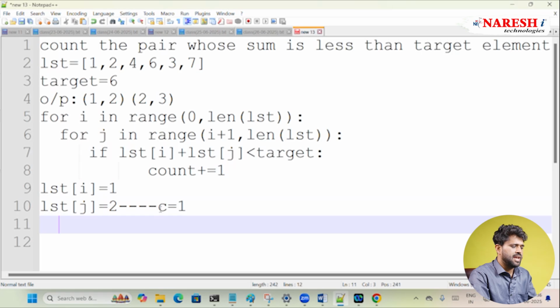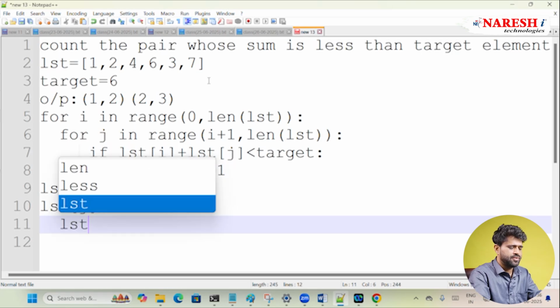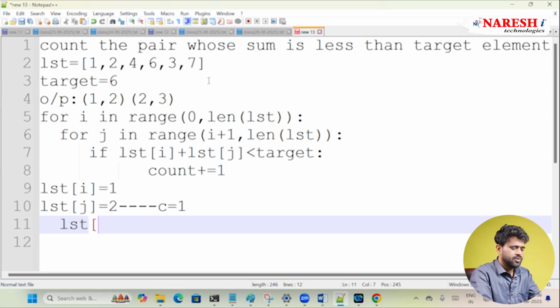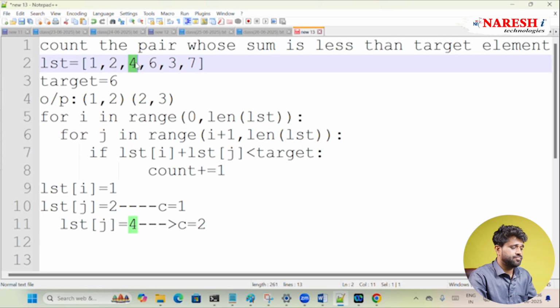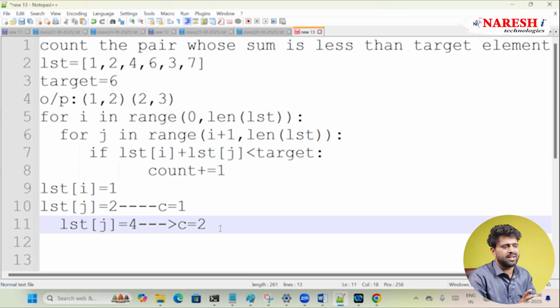Now, for the same i value equal to 0, I will check lst of j again. What is lst of j now? It will be 4. If you add 1 plus 4, it gives you 5, which is lesser than 6. Again my count will become 2. Same way I will go to the next element. I have a 6 here, right? If I add 1 plus 6, it gives me 7, which is bigger than the target sum, so we don't have to consider it.